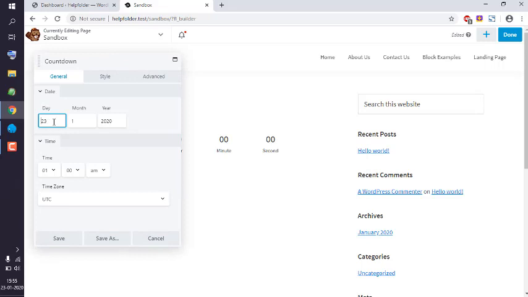And here I have to choose the date up to which this countdown works. So let's see, 22, month 3, and year this, so 12 AM.